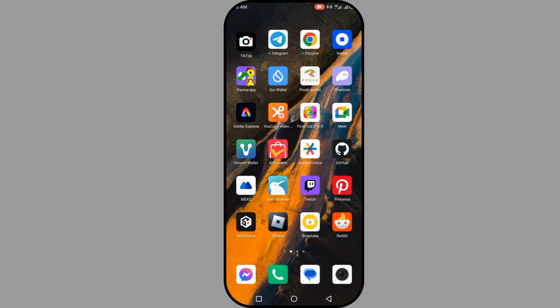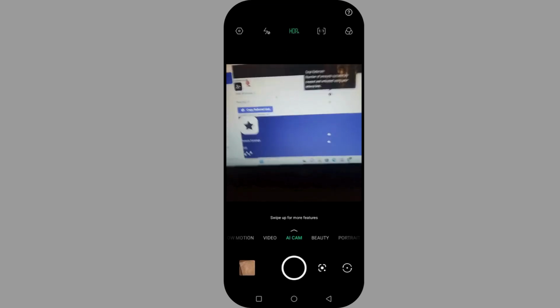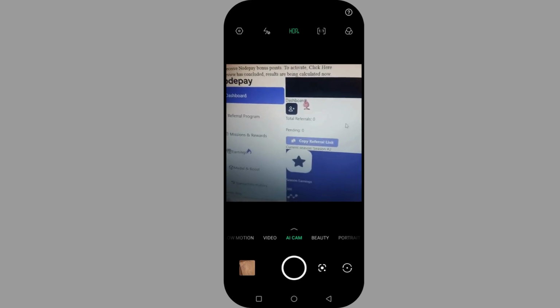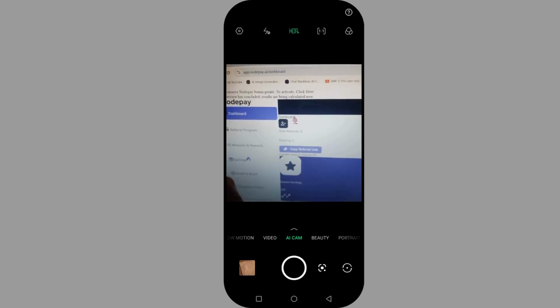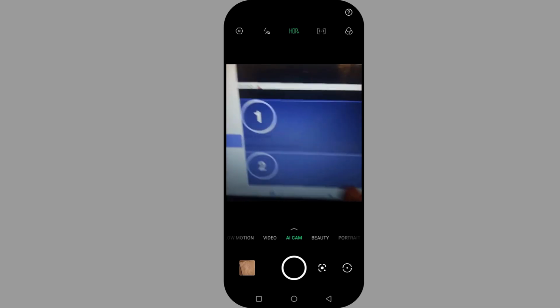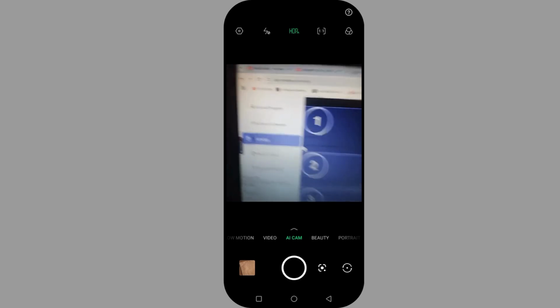So let's get started. What you need to do is, let me show you my camera now. This is it. You log into your Nodepay. Once you log into your Nodepay, you need to come to here, which is your earning. Click on your earning. Once you click on your earning, it's going to take you here. So let me show you.